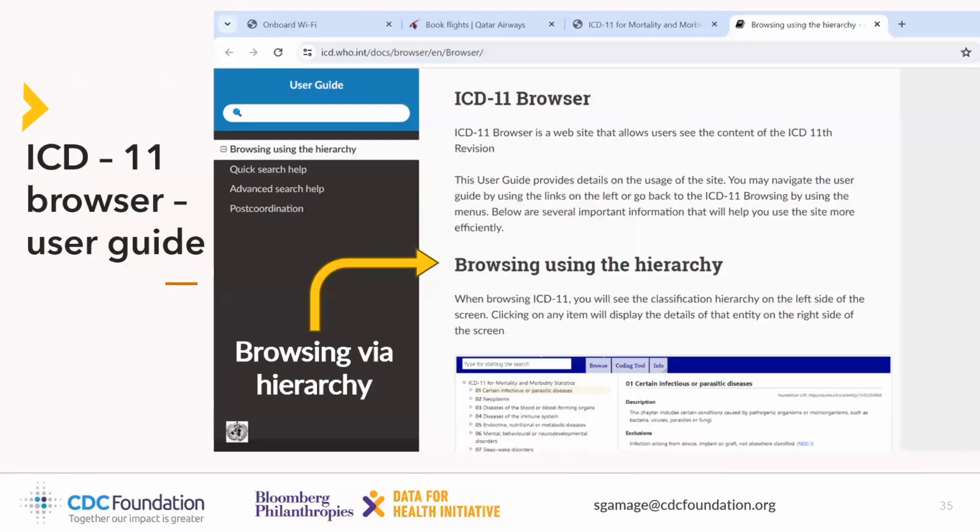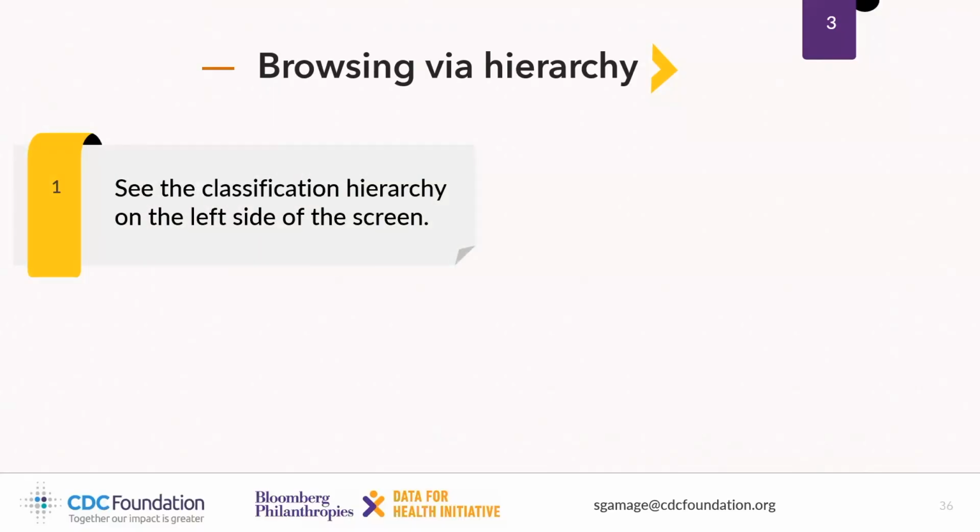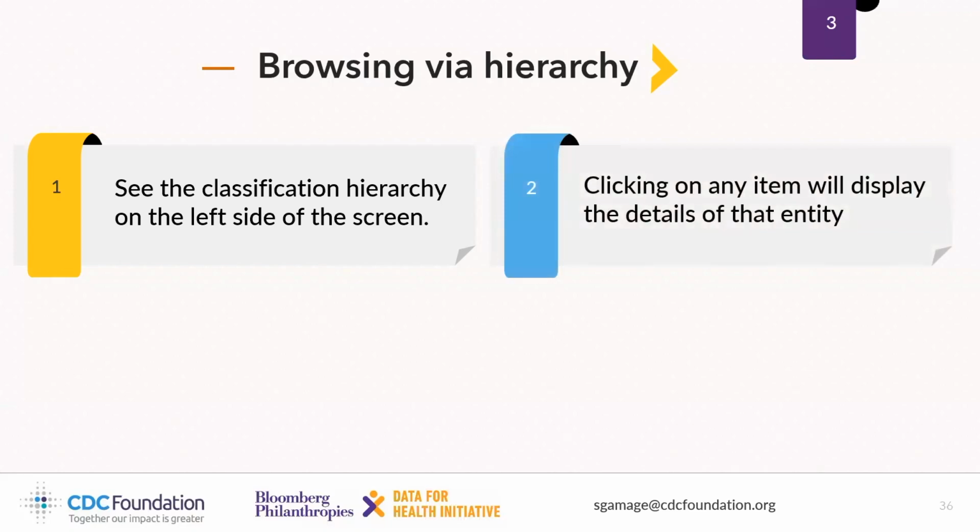The other method of searching is browsing via hierarchy. Instructions are available in the user guide. After this session, you can open your browser and access the user guide and learn more about how to use the browser in quick search, advanced search, and browsing via hierarchy. When you browse via hierarchy, you see the classification hierarchy on the left side of the screen. Clicking on any item will display the details of that entity.